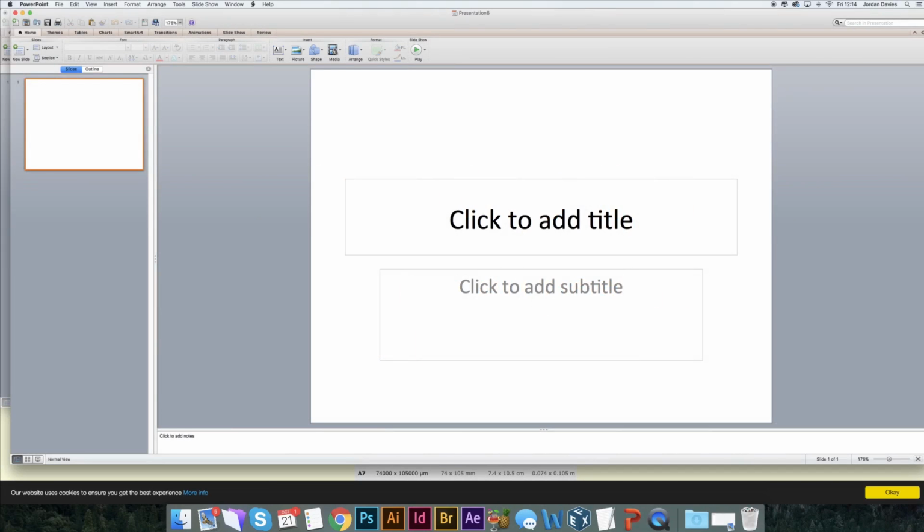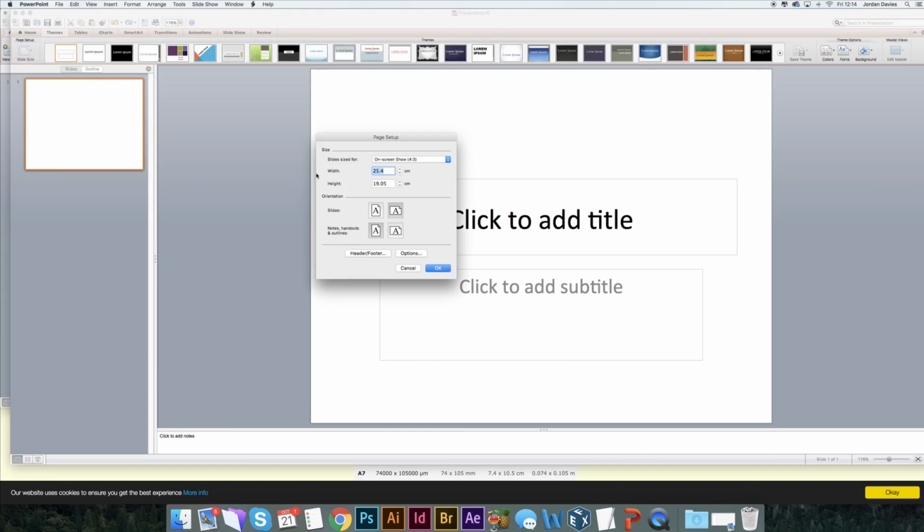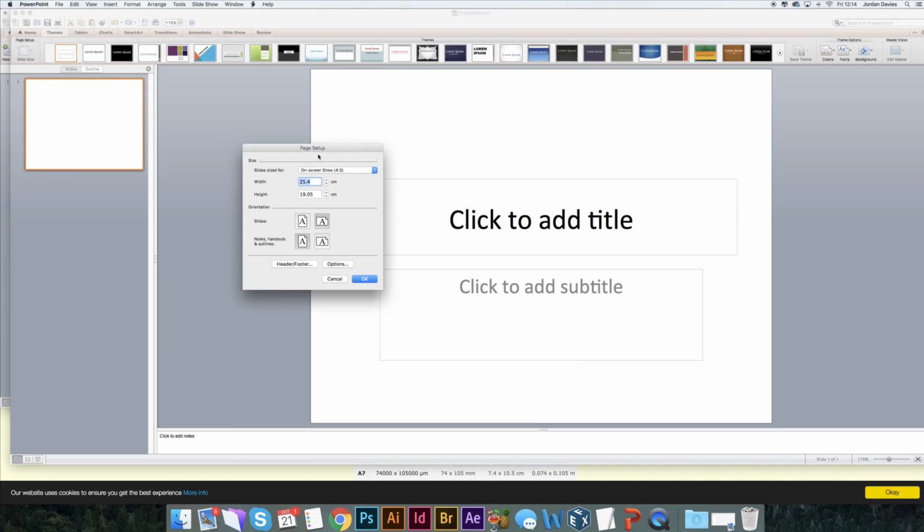Okay, so let's jump straight into PowerPoint. You can see that when you open a new document, it's always going to be in that default size for screen that PowerPoint has. So the first thing we're going to need to do is go to Themes and Slide Size to change it to be more appropriate for our A0 size.